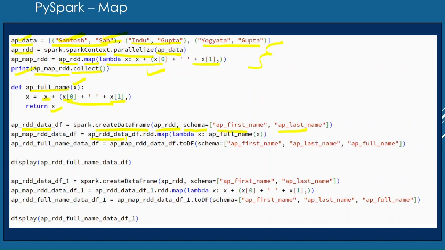So this is the data frame. First, the data frame we are converting into the RDD, and then we are implementing the map function, and the same lambda function we are going to apply, and here we are calling AP full name. This is the AP full name.